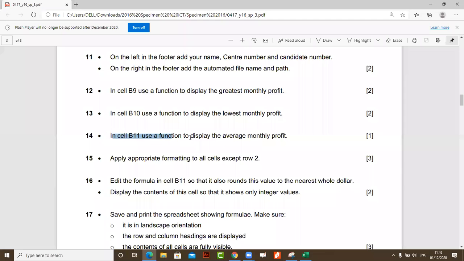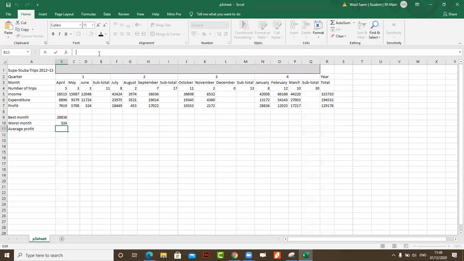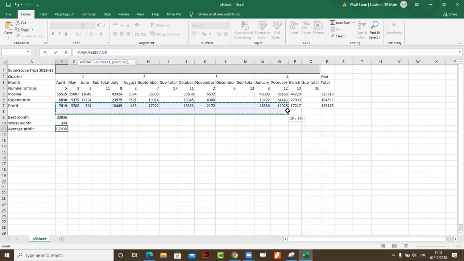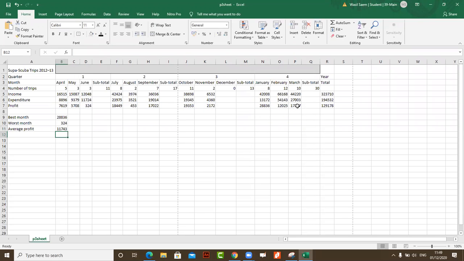In cell B11, use a function to display the average monthly profit is equals to AVERAGE. These are basic actually, the average. Any problem, anyone? Anyone, any problem? Very good.